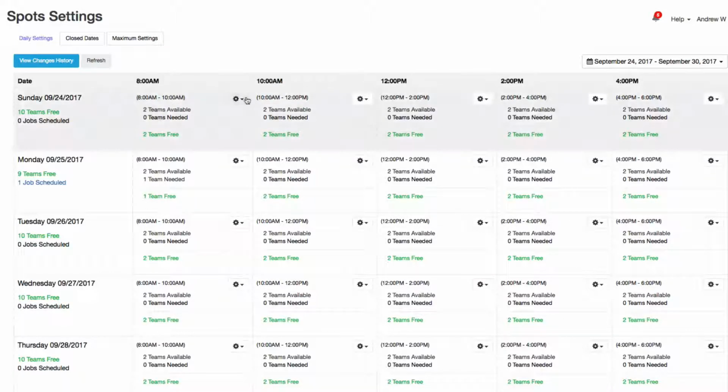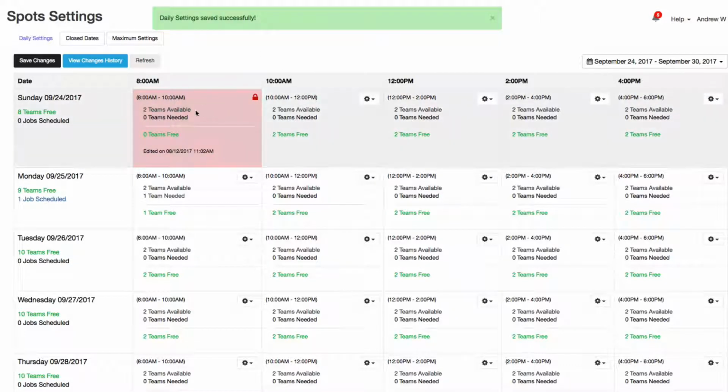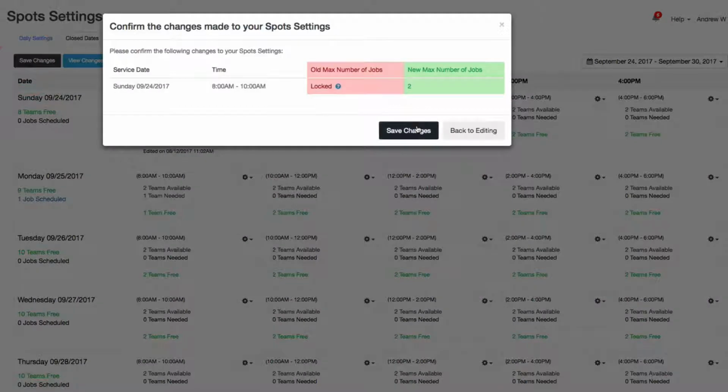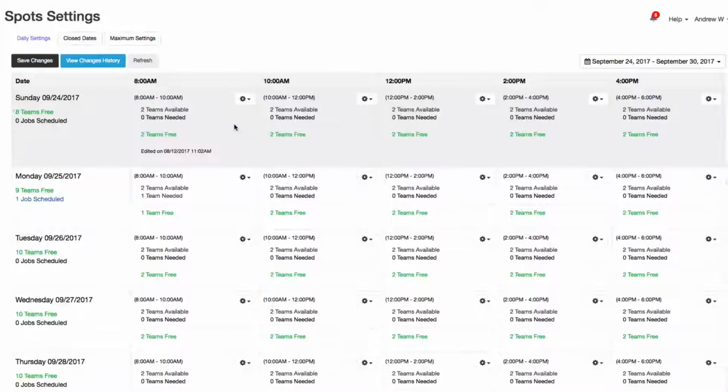So in order to do that now, you just click on this gears icon and say prevent new bookings. Then save your changes, and now nobody will be able to book into this spot. To open the spot back up again, you can click on the lock. You'll see now that it's gone. If you save changes, now it's back to normal.